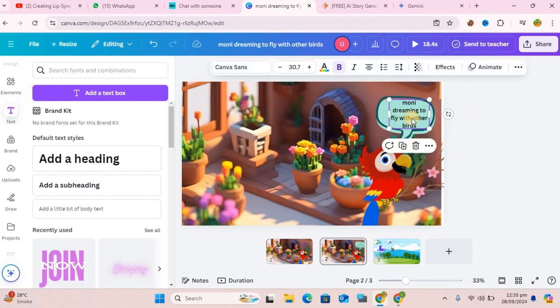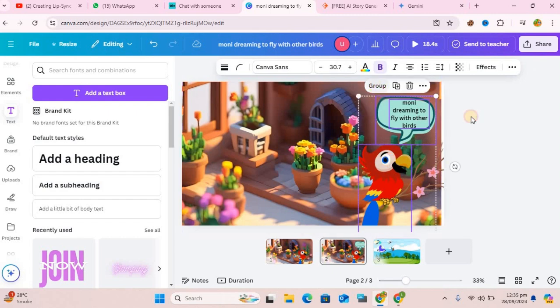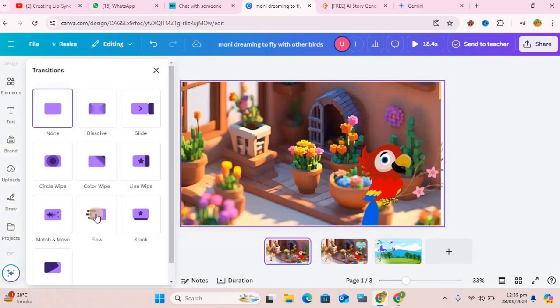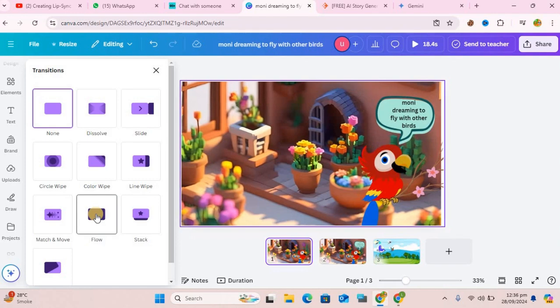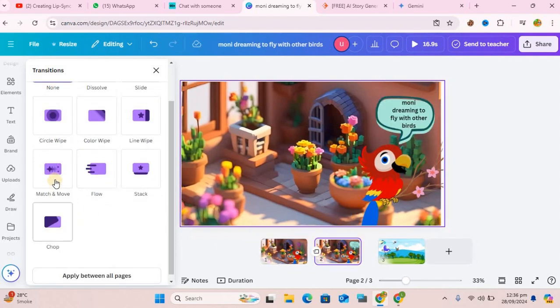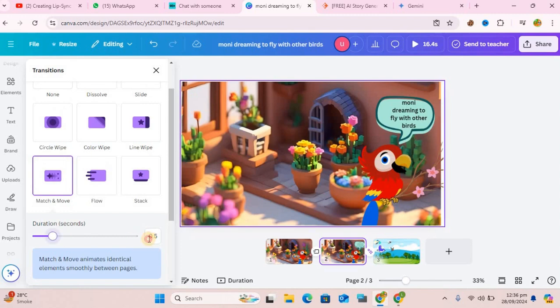Always group the speech bubble with the character like this. In this way you can create your story. Now we give a transition like this and select Match and Move.